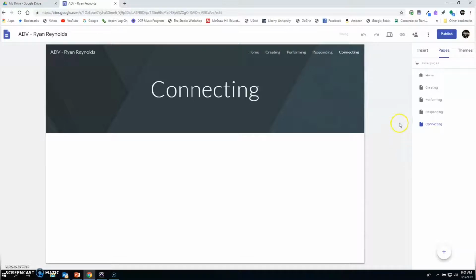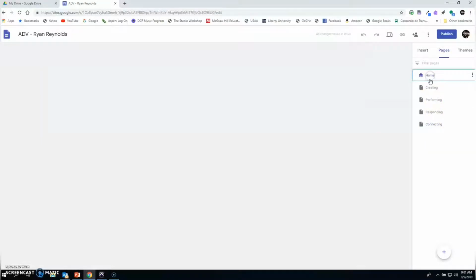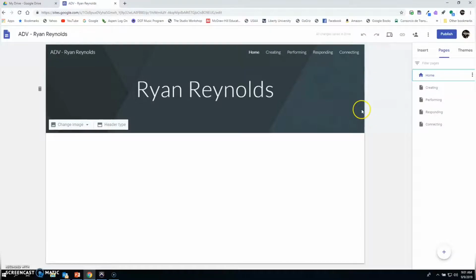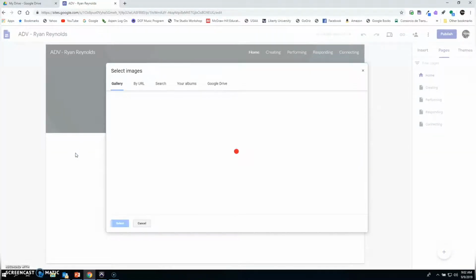Okay, now we're going to add background images that correspond with each of these 4 categories. So first, let's go to our home. This can be whatever you choose it to be. The way we change the background image is we go to change image. If you have a photo on your computer, you can upload it. If you don't, select image.